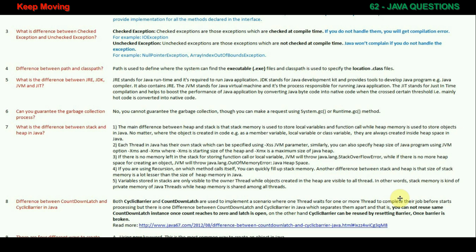Question number 8. Difference between CountDownLatch and CyclicBarrier in Java. Both CyclicBarrier and CountDownLatch are used to implement scenarios where one thread waits for one or more threads to complete their job before starting processing. But there is one difference which separates them apart, and that is you cannot reuse the same CountDownLatch instance once the count reaches 0 and the latch is open. On the other hand, CyclicBarrier can be reused by resetting the barrier once the barrier is broken.